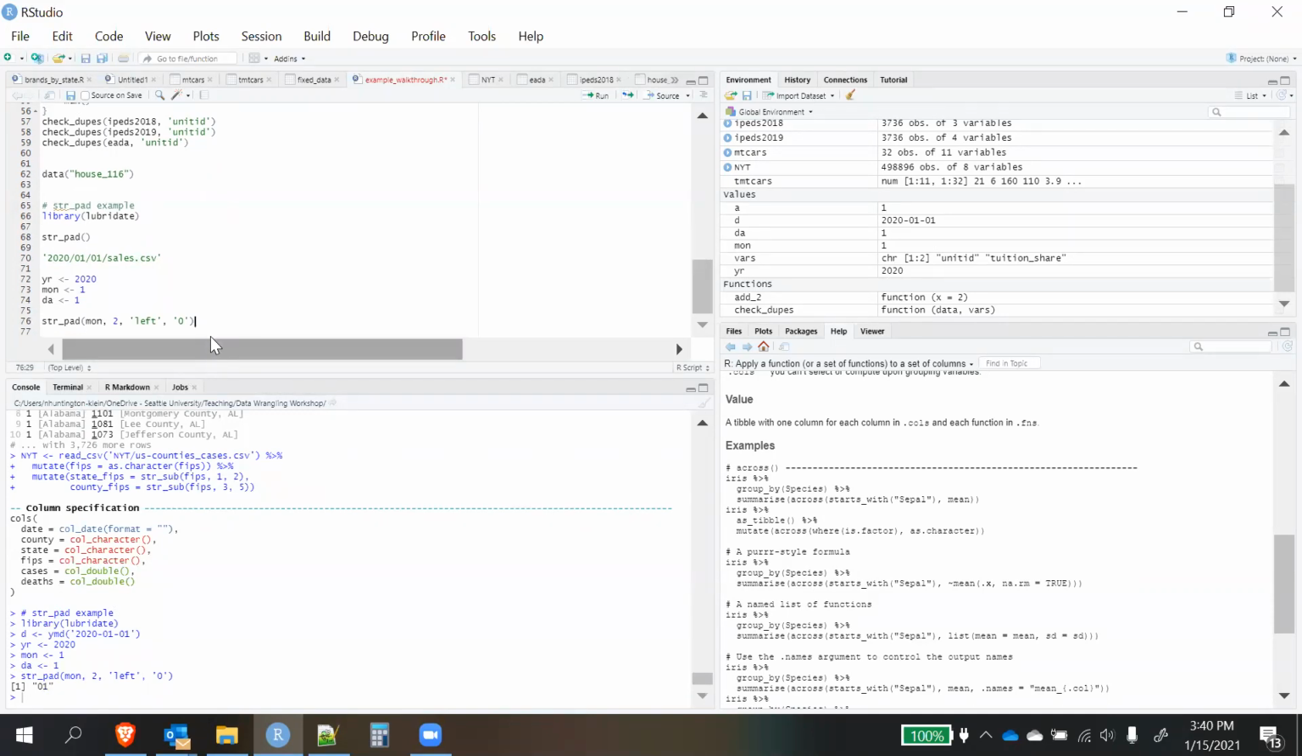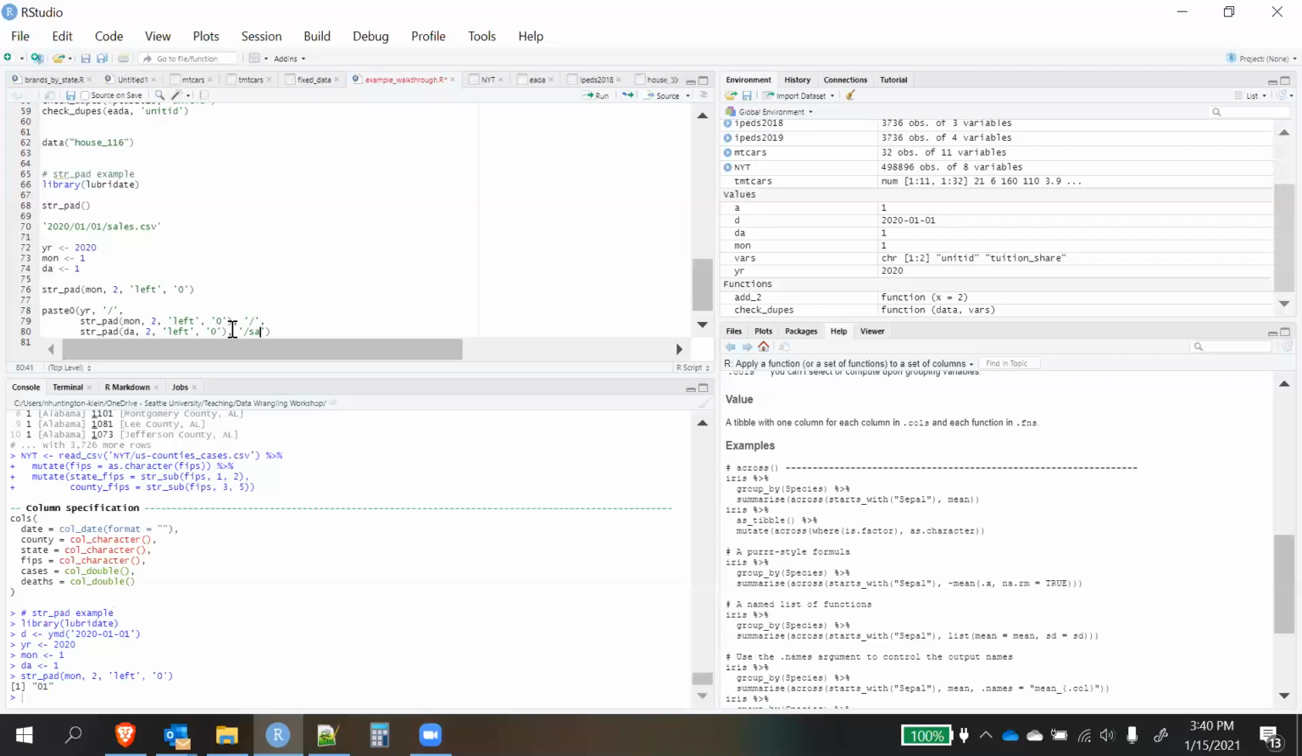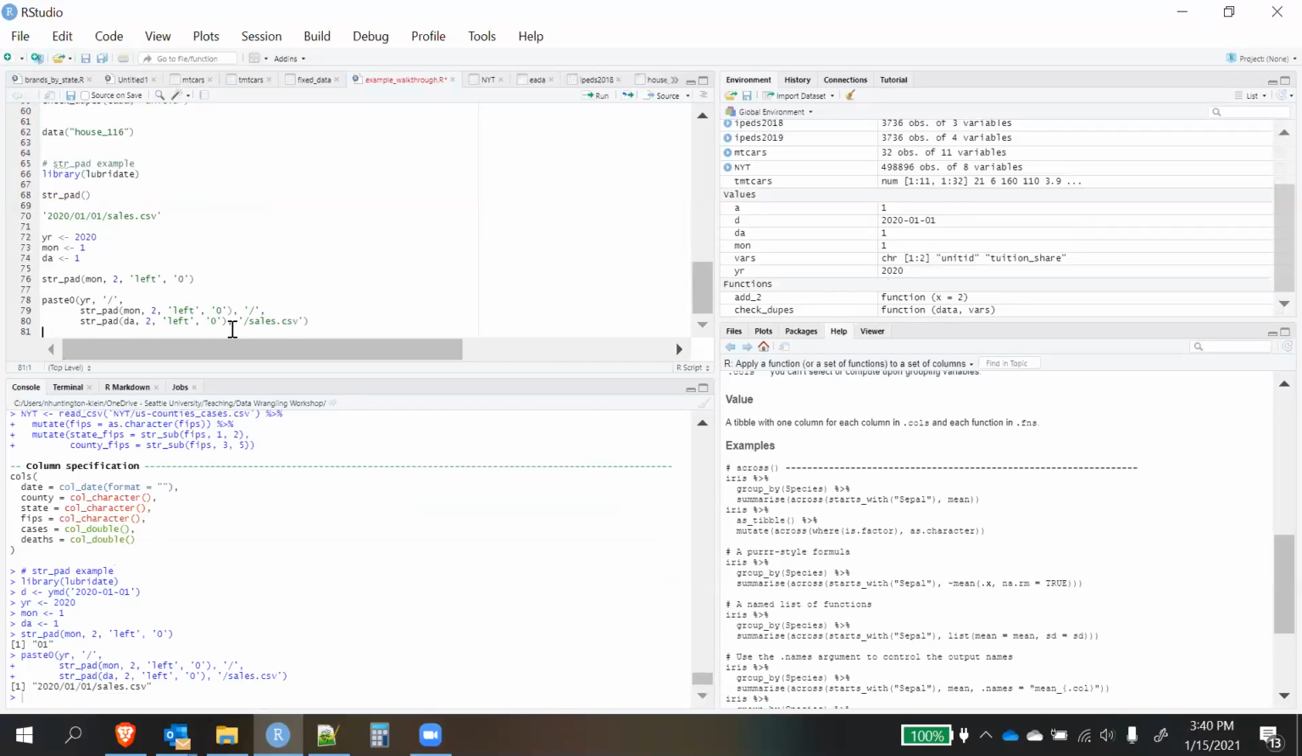So I can paste this all together. I can say paste0, the year, then the slash that I want in my file name, then the str_pad month, to give us a 2-digit month, and then the slash, sorry, then the str_pad day, and then the slash, and then sales.csv, right? And then that is something that I can actually read in.